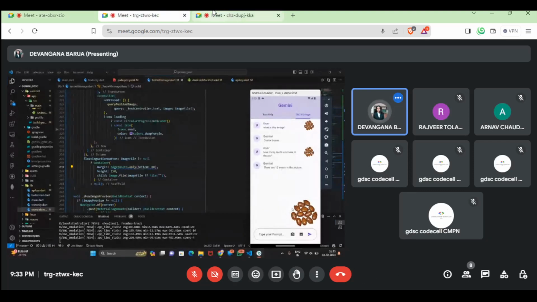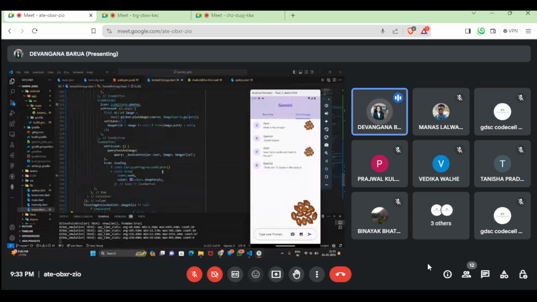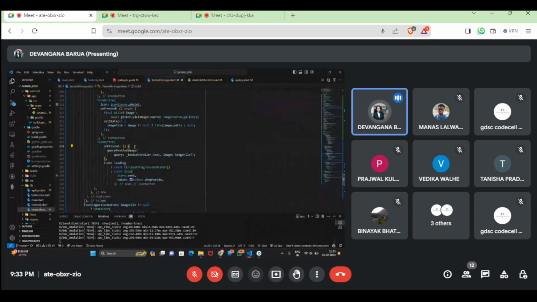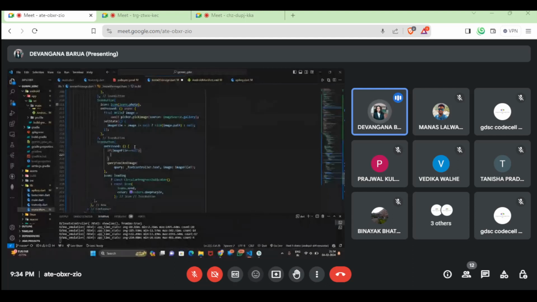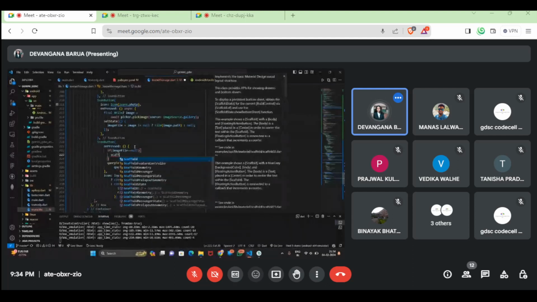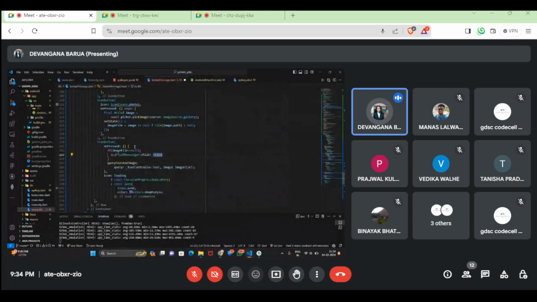staying here. We don't want that to happen. So in this on pressed, we are going to put another condition. That is, if the image file is null, then we'll put a scaffold messenger, which will basically give me a message.